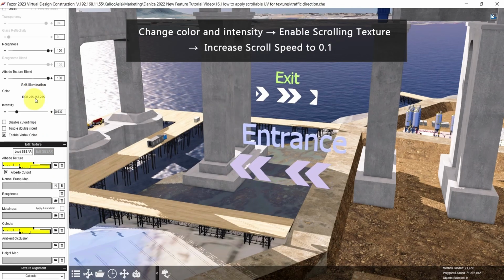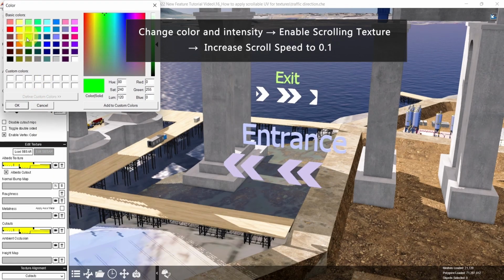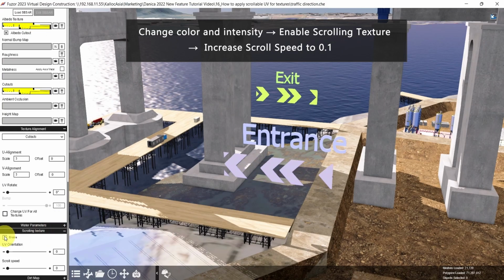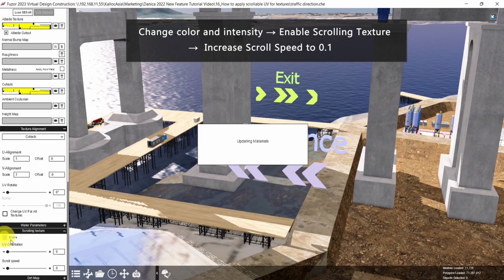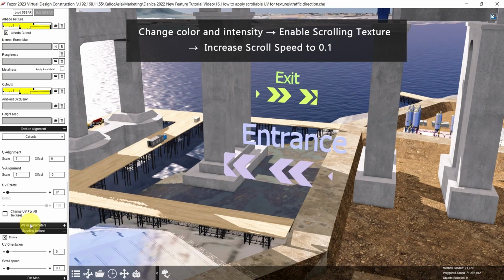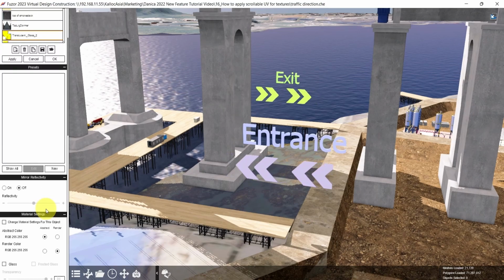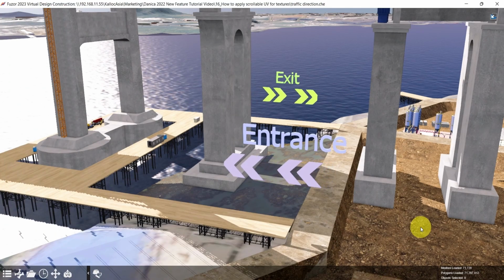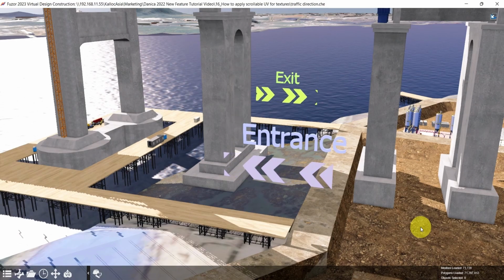Then we can change the color. Let's change the color green. Then to make it move, enable scrolling texture and change the scroll speed to 0.1. Then click OK. Now those are the 3 scenarios you can simulate textures.